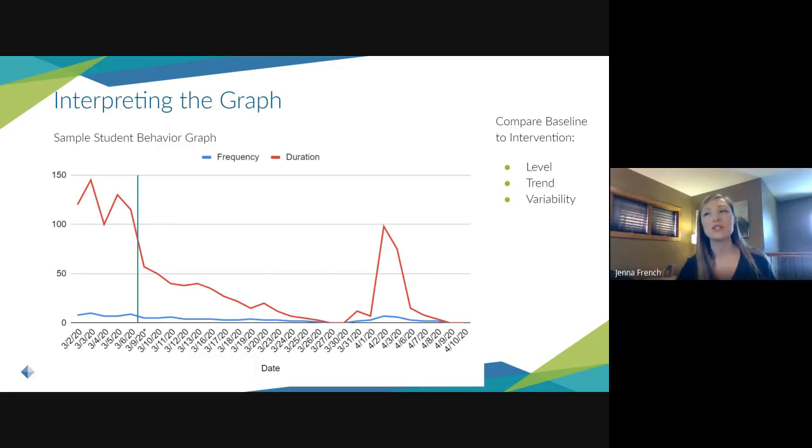The one thing that's really tricky with Google Sheets that I still haven't quite figured out is putting in a phase change line. So you do want to have some baseline data to compare back to once you put the intervention in to see if it's actually effective. I drew this line once I copied and pasted the chart out of there. So this is showing that between 3.6 and 3.9, that's when we put in that intervention.